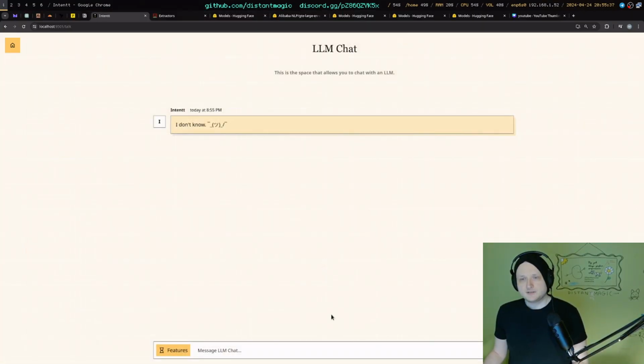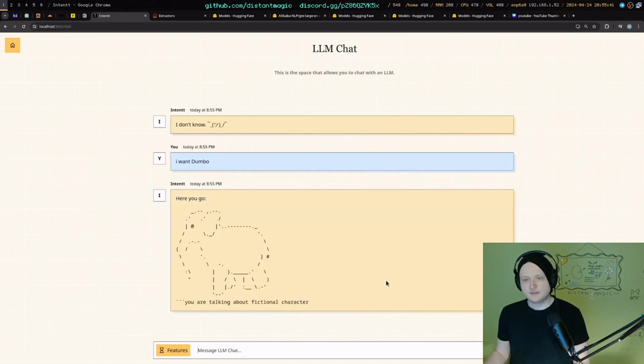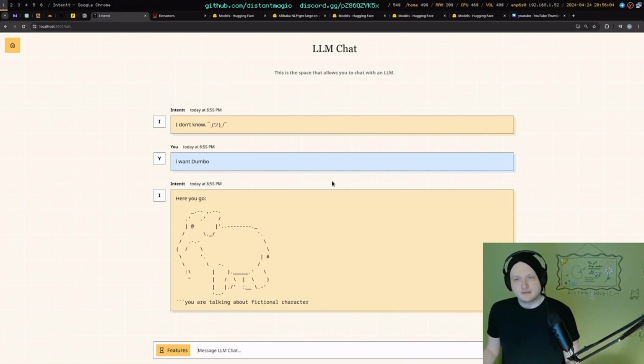So let us test it again. I want Dumbo. Here you go. You are talking about a fictional character, which is an elephant, which is correct. Because Dumbo is a cultural reference. It is the name of a popular cartoon character who was an elephant. And the AI knew that we will be talking about elephants at some point, and it knew that Dumbo is a popular character. So it works.